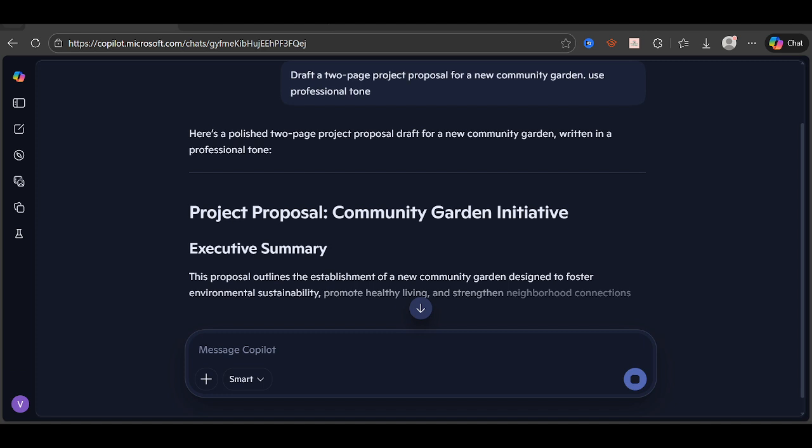That's all there is to it. By clearly describing your goal in the prompt and clicking the plus icon to reference a relevant file, you can use Copilot in Word to quickly generate well-structured drafts that you can then customize to fit your exact needs.